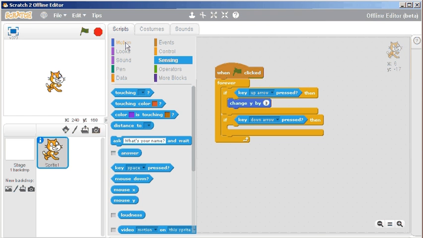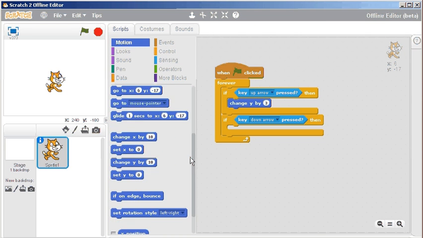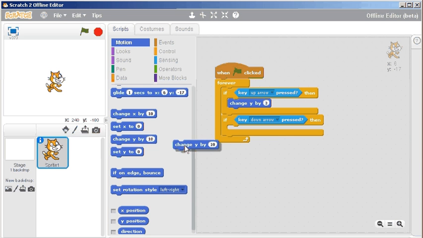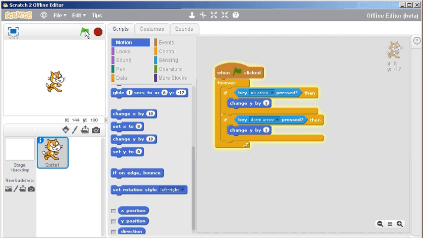And then go back to dark blue motion and go down to change Y by 10. And with the down arrow pressed, if I just type in 3 here and run it and press the down arrow, the cat goes up. So in order to fix that, I just say change Y by negative 3. Okay. And now while the script is running, it goes down and it goes up.